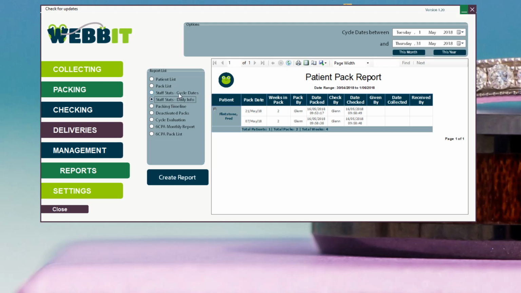The difference is this is looking at the dates of the cycle. So this section here, the 21st of May, is the pack date, which is the actual date of the Monday of that week. Now, if I'm looking at the staff stats daily info, it's using this information, and this information.